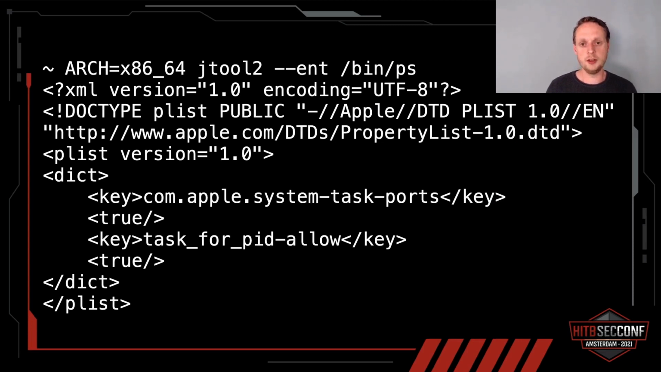There is a tool which you can use to look for the entitlements of a specific application. For example, this is the output for the ps utility. To get process information, you'll need a special entitlement called task_for_pid-allow, which allows ps to get information about a different process.